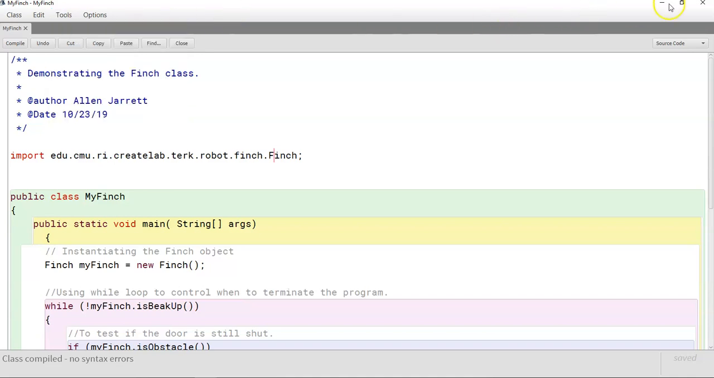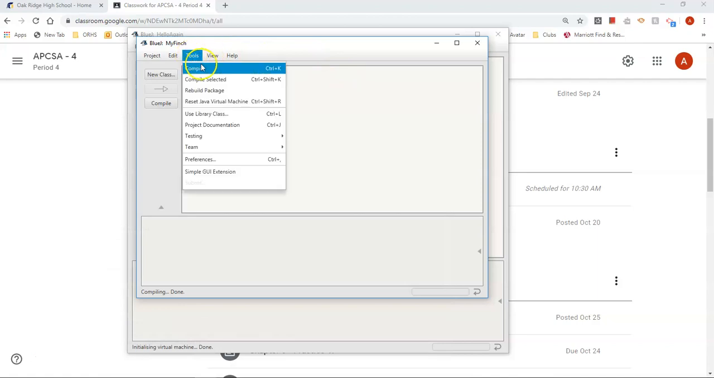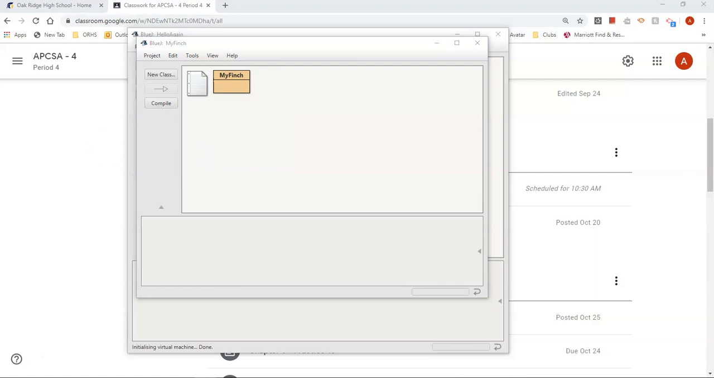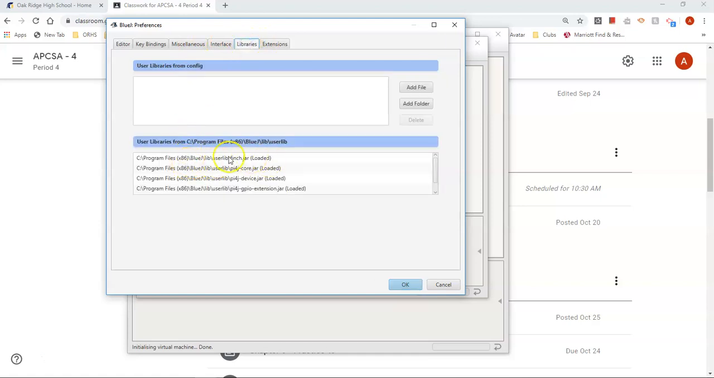So to do that, let me minimize this actually. We go in here, Tools, Preferences. Okay, we're in BlueJ. And then here, we go to Libraries. And you notice finch.jar is loaded right here. So this is the folder it has to go in.